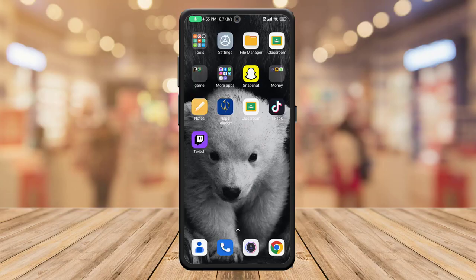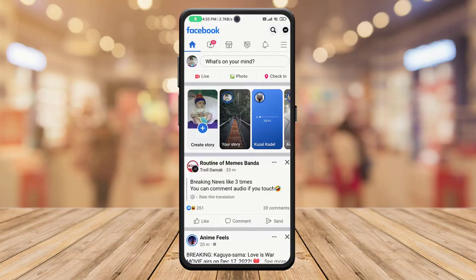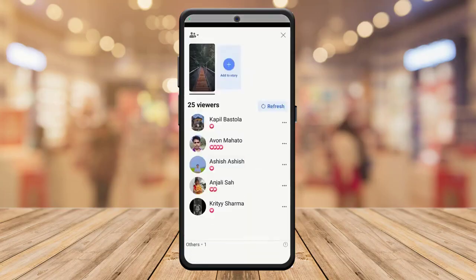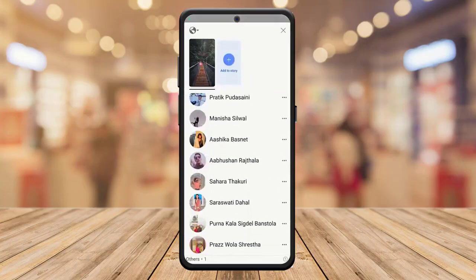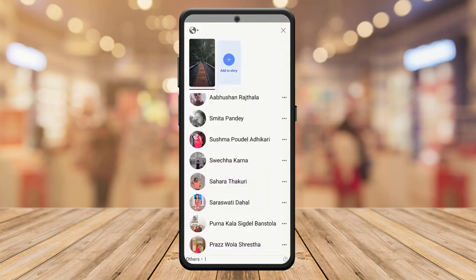So let's begin. First we should open Facebook, and here I have posted a story, so let me click on that. As you can see there, it shows one others in the view section. It is because I have posted this story publicly, so other people can also view my story. I cannot see who has seen my story because it is not allowed by Facebook.